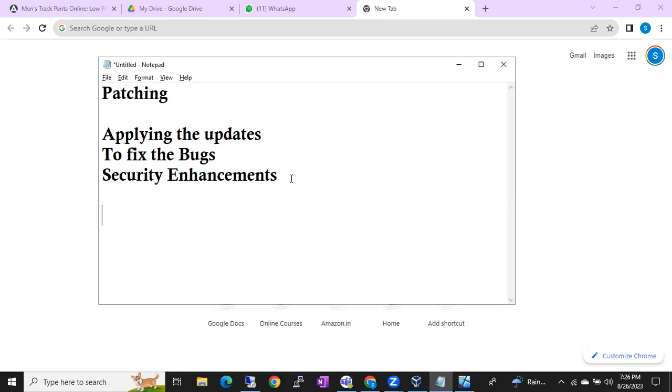Thanks for understanding. The main purpose of patching is to fix the bugs, in case any bugs are there, and to enhance the security of the SQL Server. These are the two main objectives of patching, guys. Patching is nothing but applying the updates. We are also doing patchings regularly.